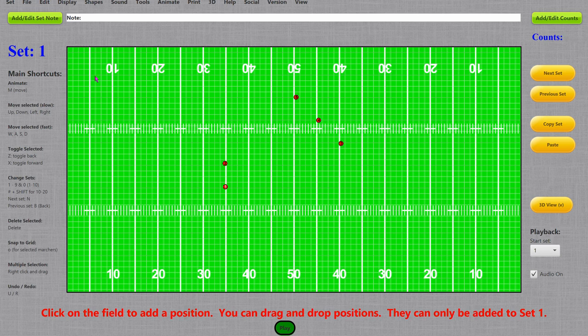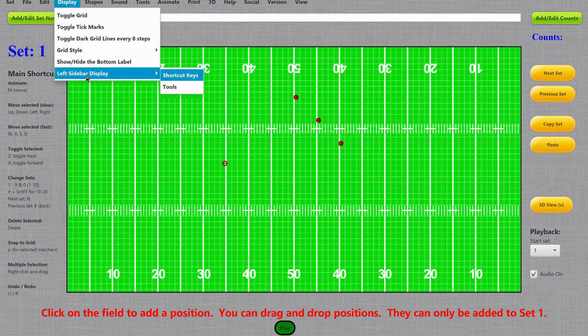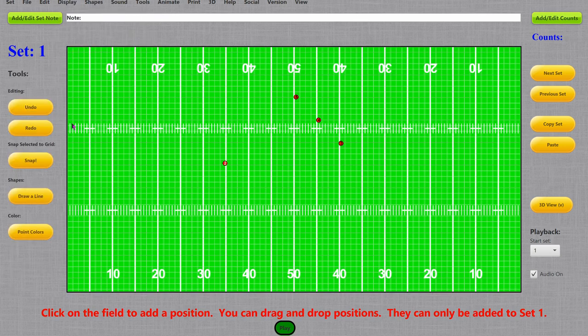There are 2 other places that you can get to undo and redo. One of them is from the edit menu here, and it's kind of a slower way to do it because you've got to hit it a bunch of times. Another way is to change the display of the left bar here. So there's actually a couple of different views. This is the shortcut view. If I hit display, I can go down to left sidebar display. Right now we're on shortcut keys, but if I hit tools, now you're going to see a set of tools that you can use. That also has an undo, redo functionality over here, as well as the snap to grid.